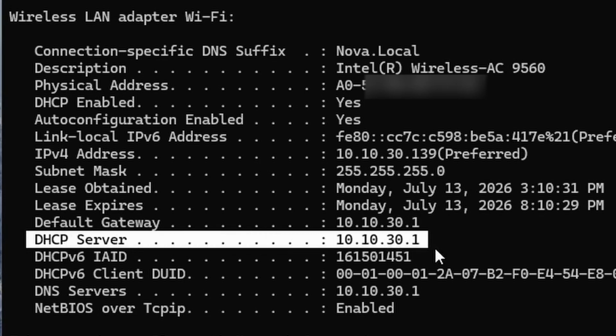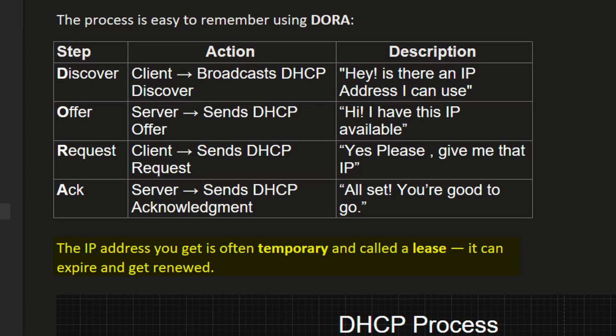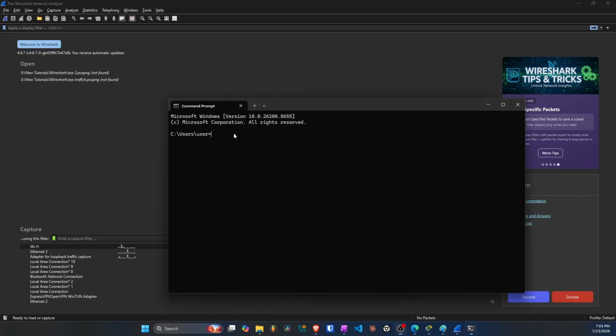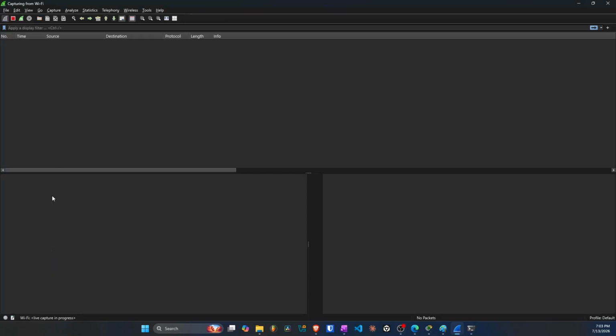I want to show you something. Remember when I mentioned that the IP address is temporary? That means it's on a lease. It can expire and get renewed. So what I want to do right now is release the IP address that I got from my DHCP server and renew to get another IP address. That means I'm renewing my lease. You understand? So let's open Wireshark in the background and capture the packets as this process is happening.